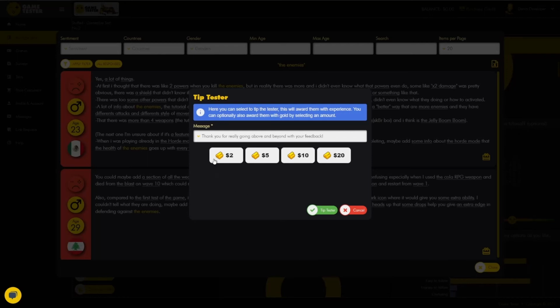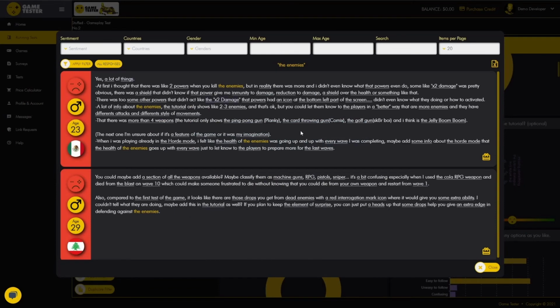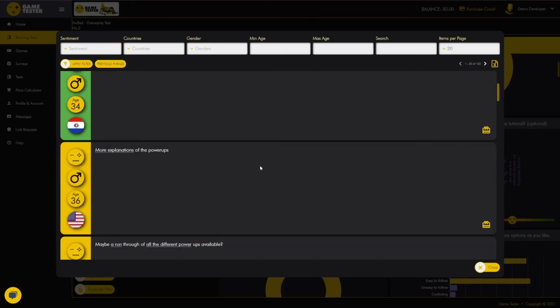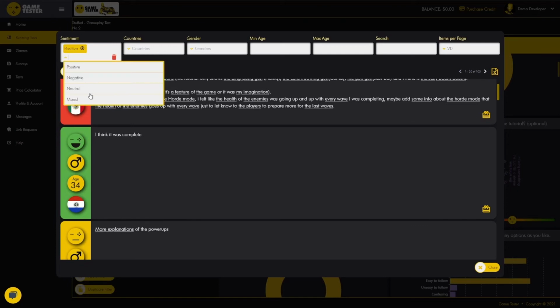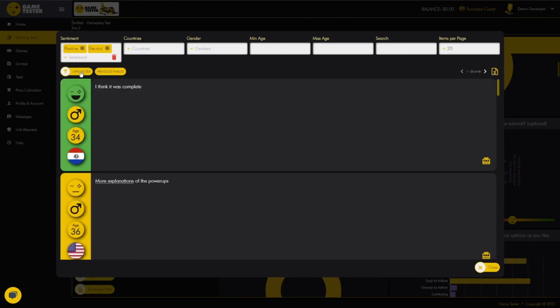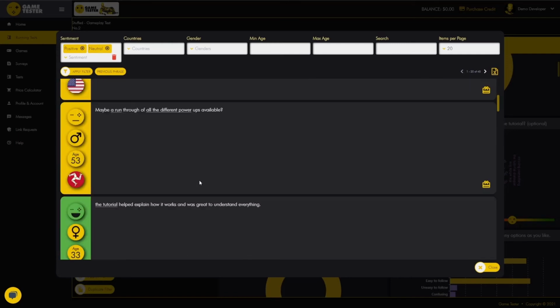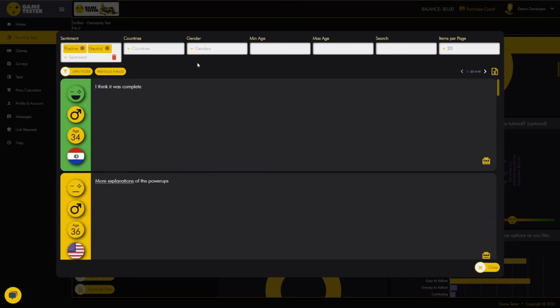You can, if you wish, also tip a monetary amount by selecting one of these options here, and that will deduct that amount from your balance and issue it to a tester. So again, it's a nice optional extra that you can decide to do for those special testers. You can also filter all your comments by sentiment if you wish. So if we click all responses, that will show every response that you got in full. But you may just want to look at the positive and maybe the neutral comments. So if we click apply filter, we'll now be able to view those specific ones. And you can filter by country, gender, age, or search specific words if you wish.